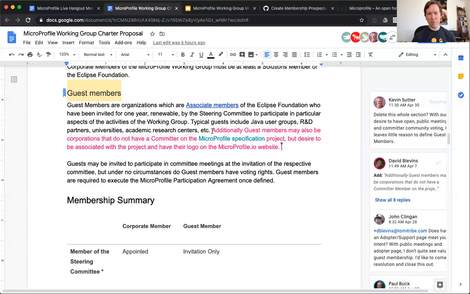So I'm fine leaving the sentence there and coming up with better wording to indicate the mood about when we would invite somebody in as a guest. But you know, for the sake of getting this done as quickly as possible, I'm open to feedback.